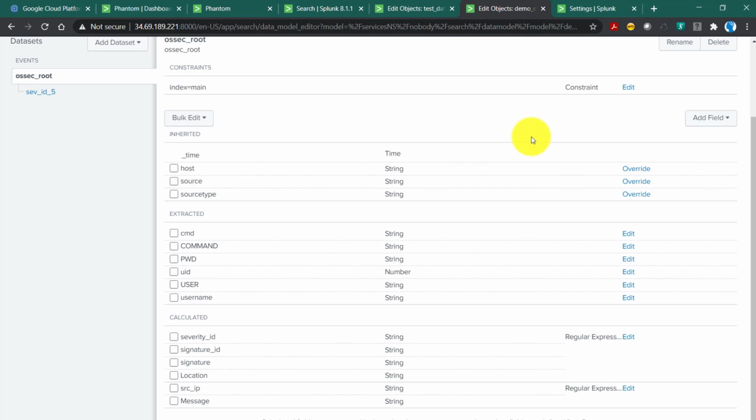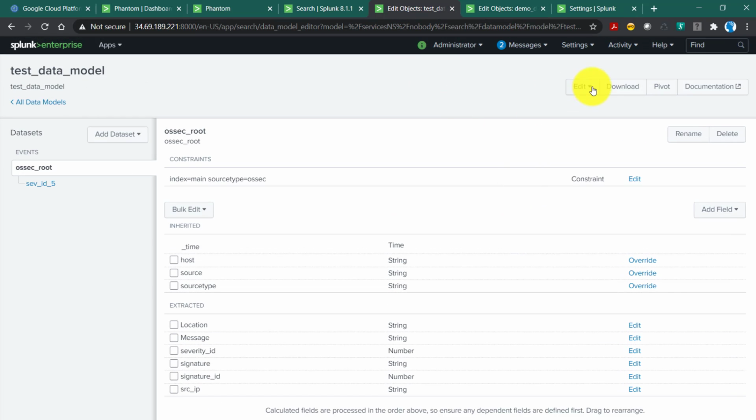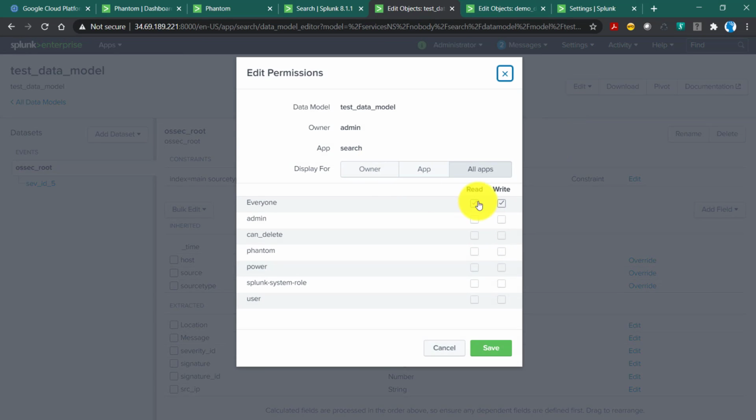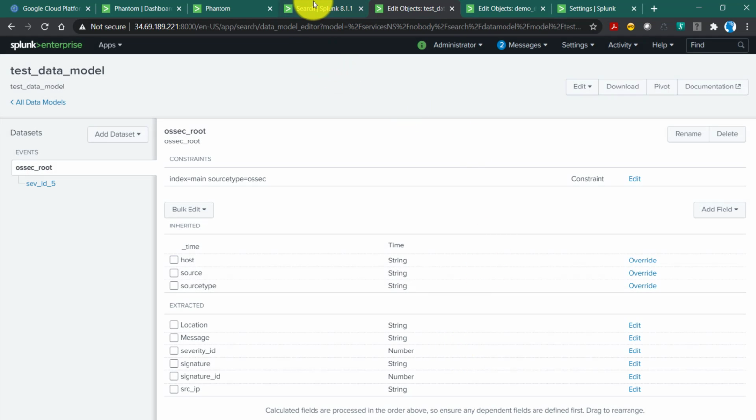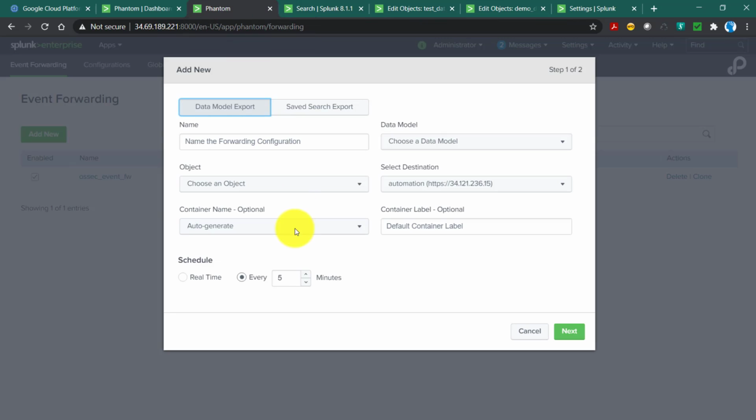So for that, if I show you for our test data model, if we go to permissions, for now I have given access to everyone, but at least for the Phantom role it needs to be read and write as well, and this needs to be set to all apps over here. Okay, so we are going over here.